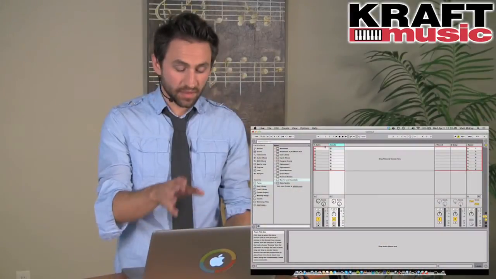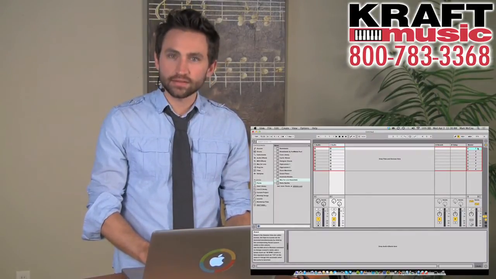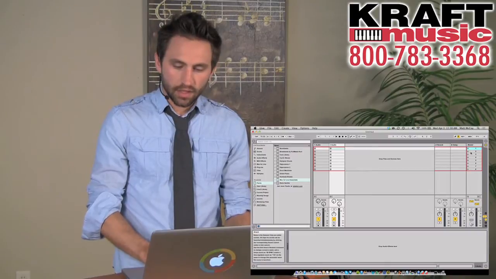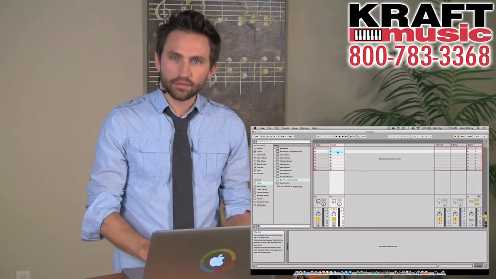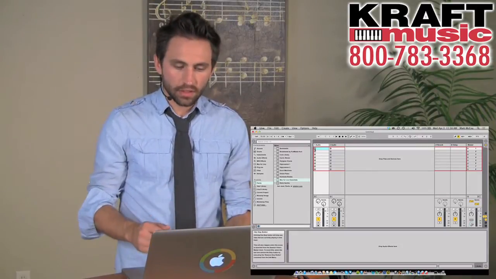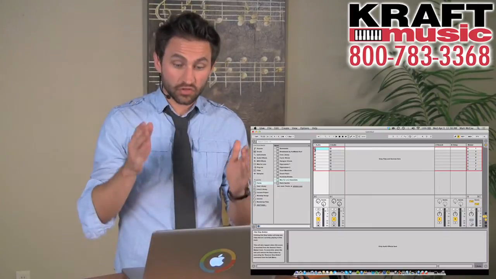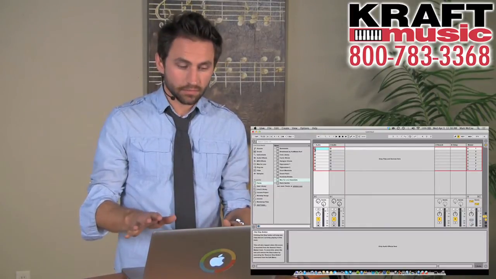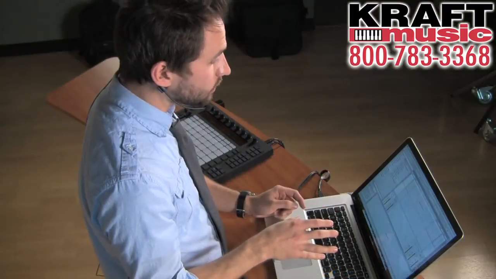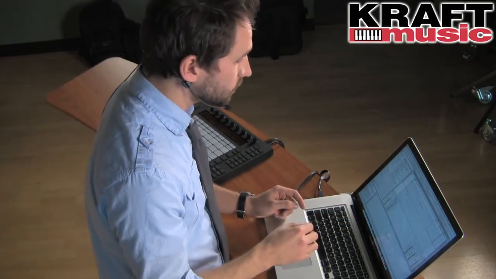So Session View is made up of these vertical tracks, and then scenes, which go across horizontally. And you can load audio into these clip slots and play the audio spontaneously or stop the audio. So it's more of non-linear music creation and live performance. This is great for any live performer. So what I want to show you today are some of the new features in Live 9. So let's take a look at that.